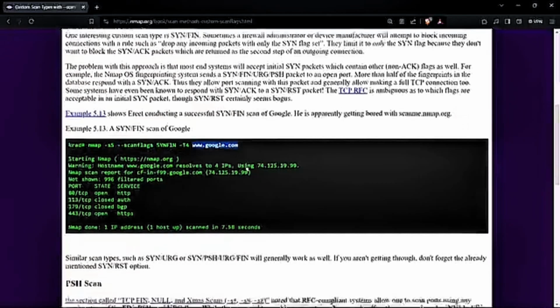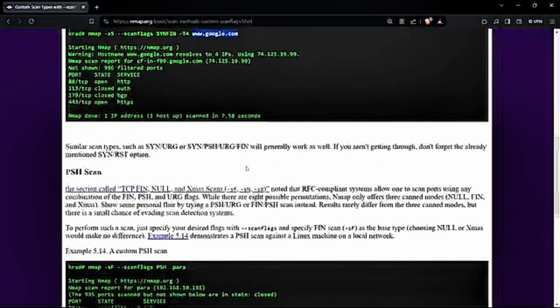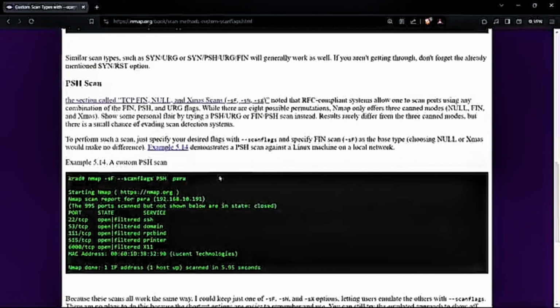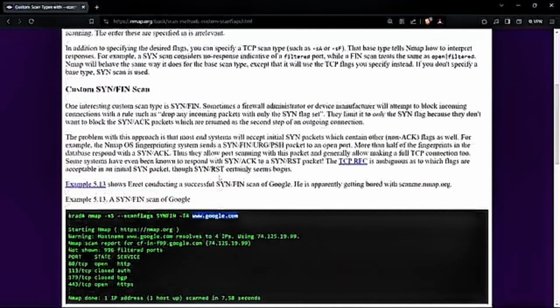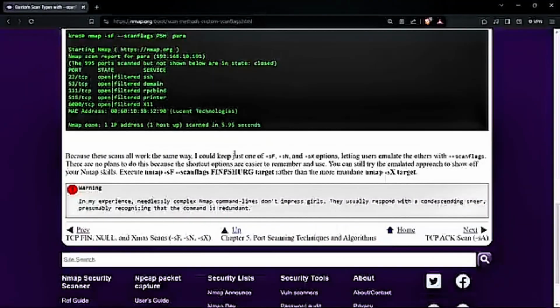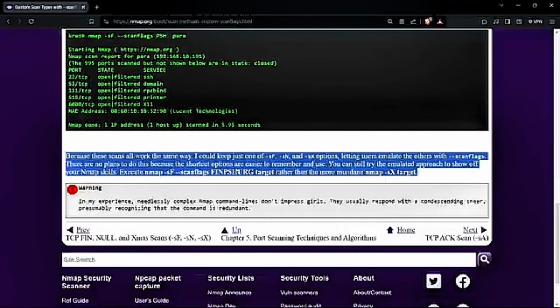Let's decode it. With the --scanflags option, you can define your scan by choosing from various TCP header flags. Picture it like assembling your own set of flags for the scan. Any combination of the flags listed here can be used with the --scanflags option. So, embrace the freedom to customize and create a scan that suits your specific requirements.